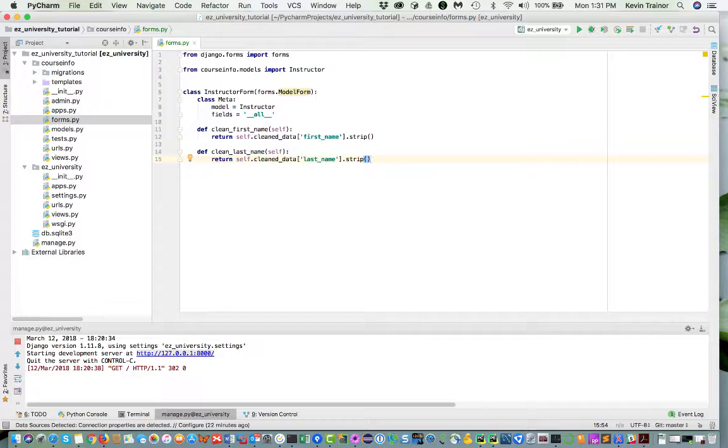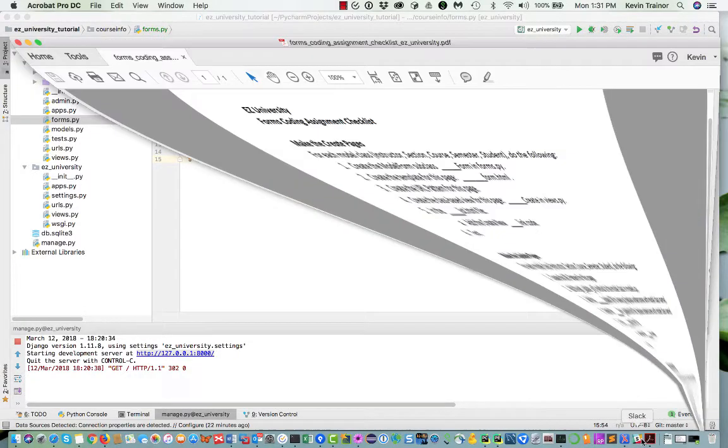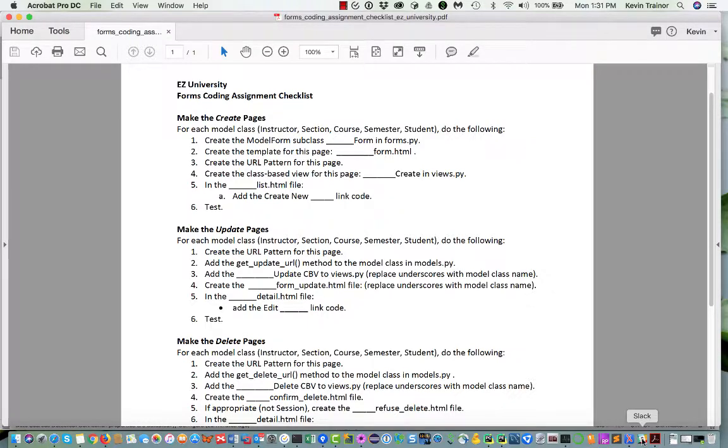So where are we going to go from there? Well, let's go back to our checklist or cheat sheet. So we've got a form for instructor. We need a template for this page. Okay. All right. So what kind of page is this? Well, this is the create page. Okay. Now, what template are we going to use? Let's go look.